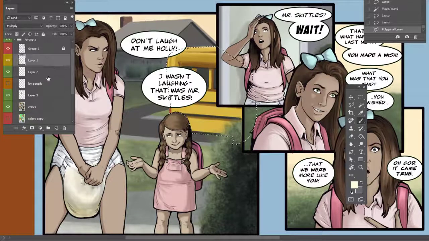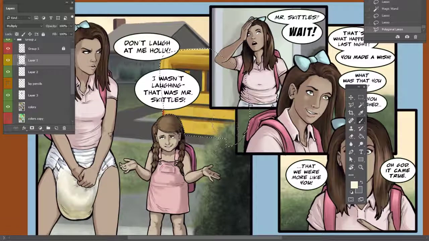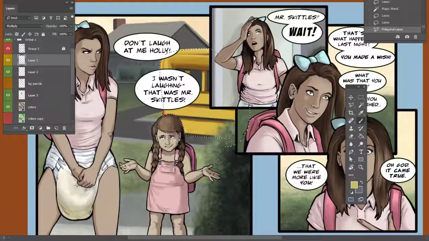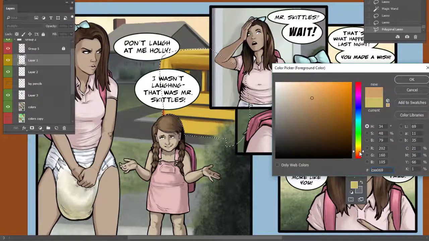Okay, so now we're going to come into the multiply layer, and if you don't know about multiply layers, it's going to build on top of the layer. If you do a light gray, it's going to add that gray to what's already laid down there. So if we add this light gray, it's going to make this a little bit darker. If we make this a yellow gray, it's going to make this more yellow and darker. I'll show you right here. Actually, first let's go to a little bit more of an orange.